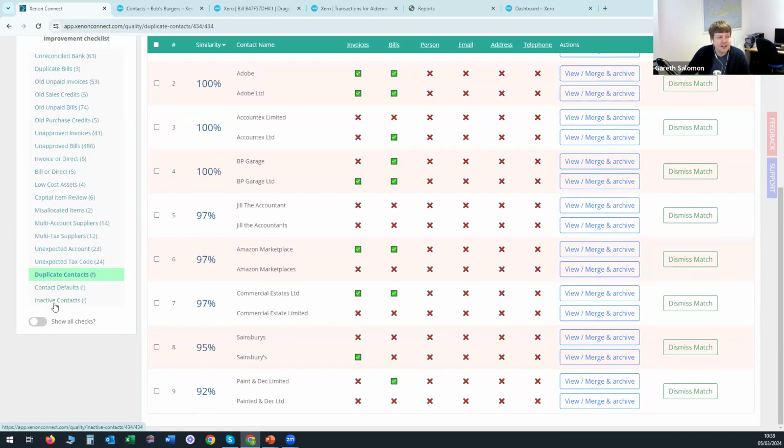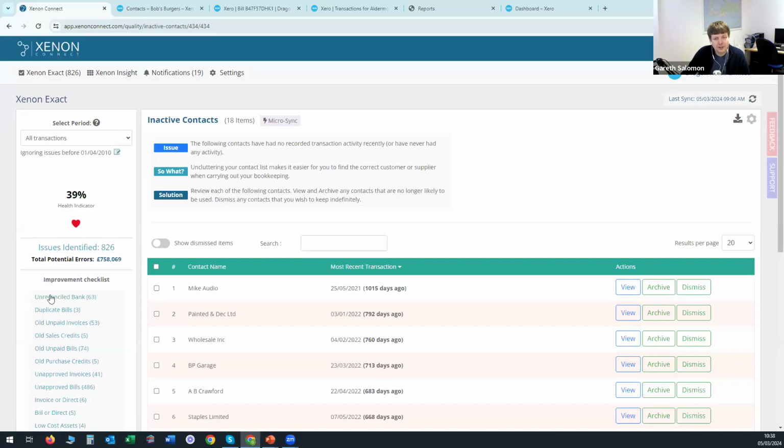Finally, the last check is inactive contacts. And when I mentioned having those old contacts, which perhaps need clearing out because we're not likely to use them again, this data check helps with those. So it detects any contact sitting there in Xero QuickBooks which hasn't been used for a very long time. There's been no transactions allocated against that contact. So we've got Mic Audio here. It was last used 3 or 4 years ago.